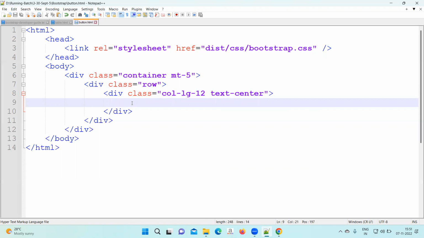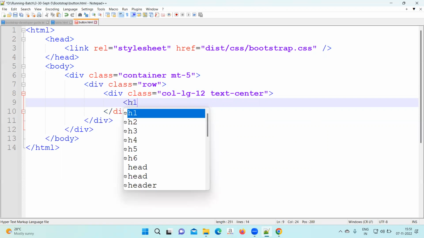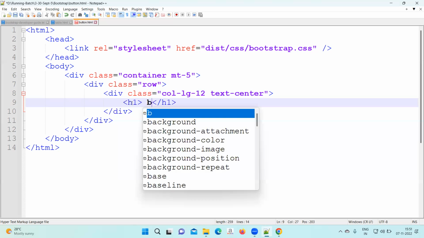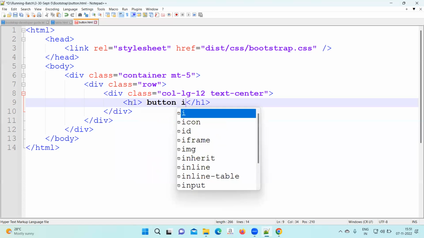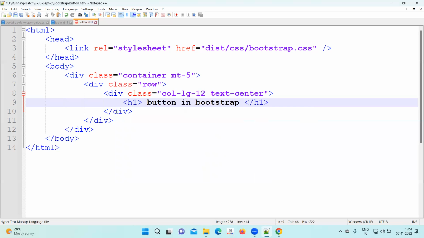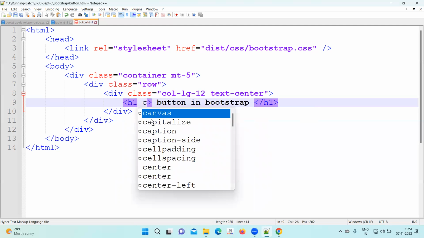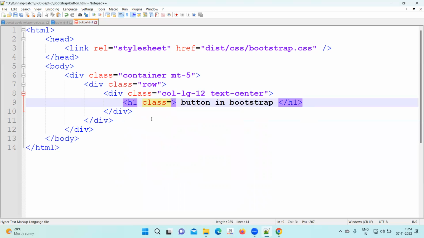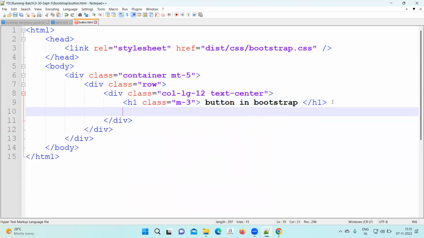Okay, next after that, right inside H1, write button in Bootstrap. For this you can write a class m-3. From left, right, top, bottom, a gap of 16 pixels will come.